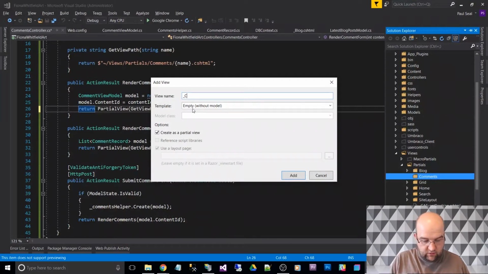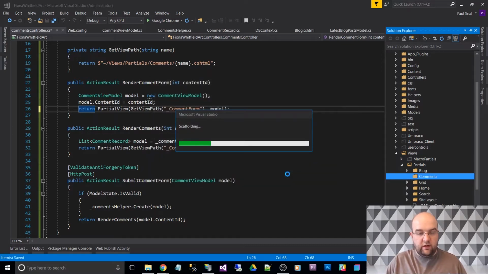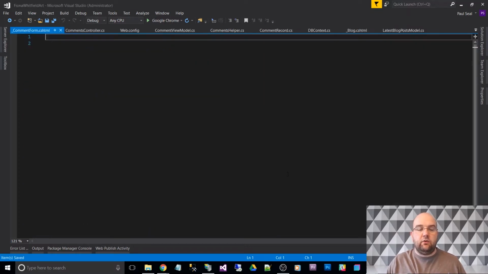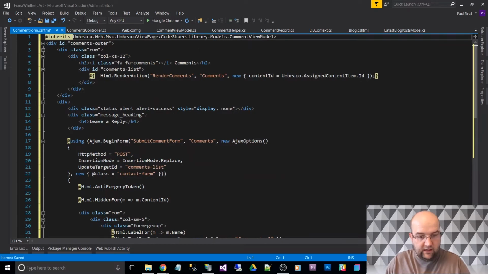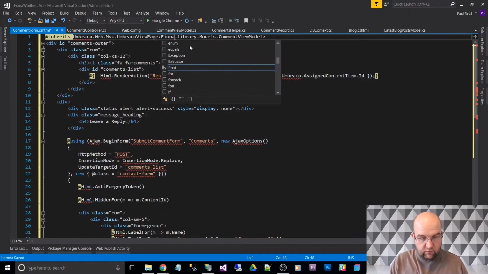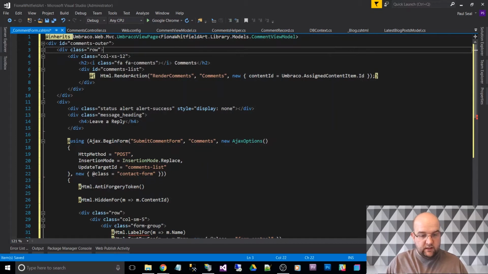Okay, so _comment form. Create as a partial view. When I paste this in, again, I need to make sure the namespaces are all correct. So if I paste that in, go back to the top, and I just want to change that to be Fiona Whitfield Art.library.models comment view model. That then resolves any issues that we have.